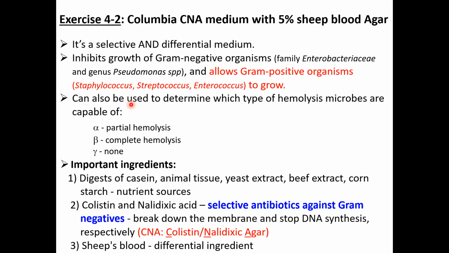So why do we want blood in the medium? Well, because there are certain microbes with virulence factors that can destroy the blood. When they destroy the blood, we call that hemolysis. And we have three patterns of hemolysis.